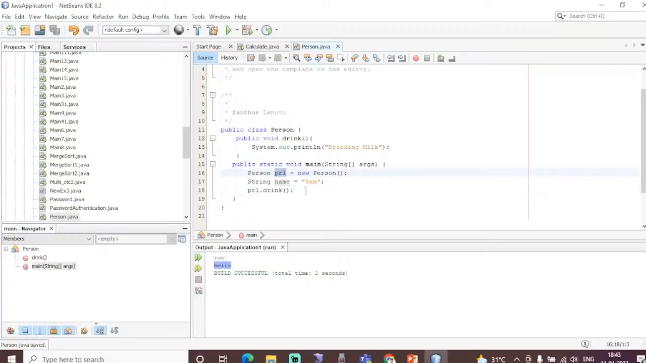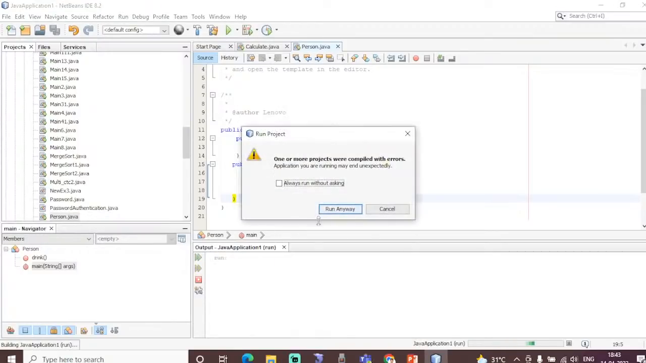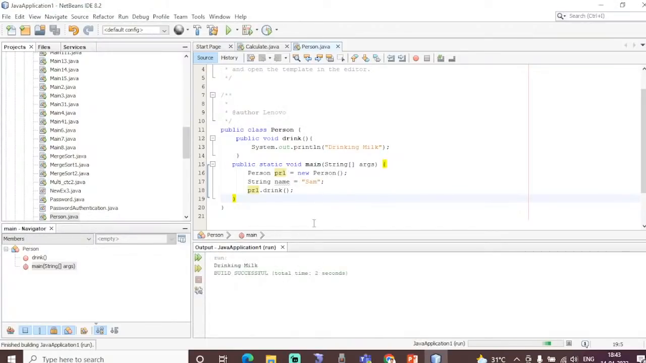If I want to initialize a class, that is a class variable. Using this object and the dot operator, I am calling this drink function. After typing the code, just right click and then click Run File. Clear with this? Drinking milk. Whichever function I am calling, this will be displayed at the output.